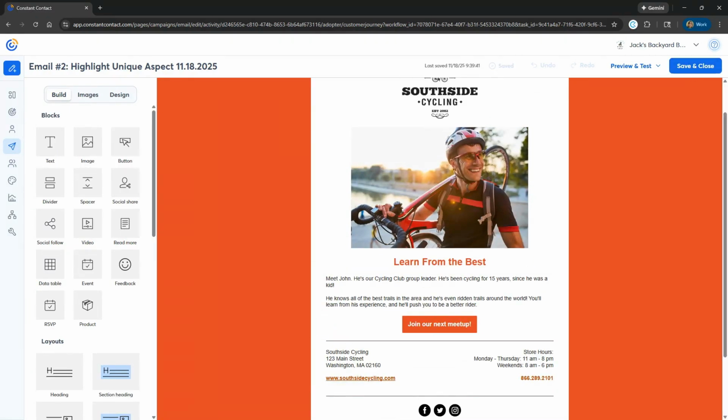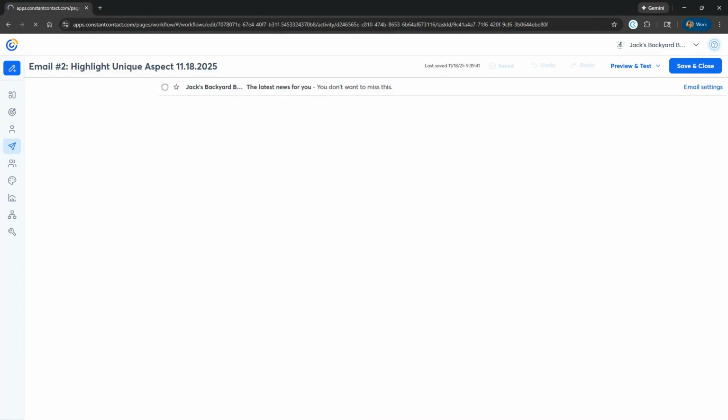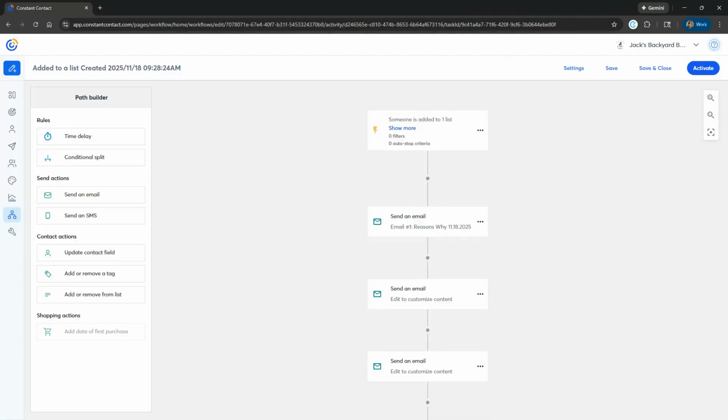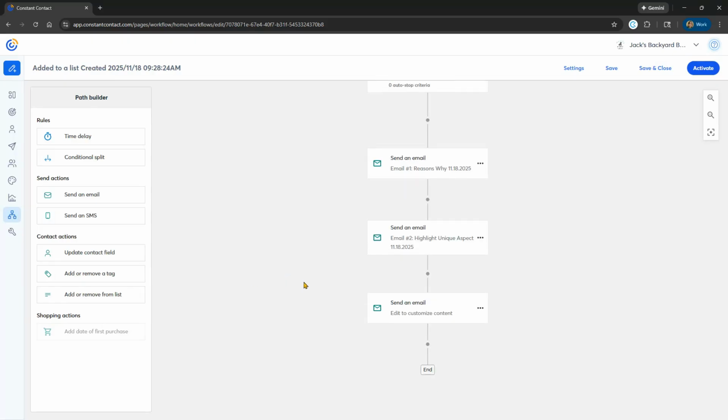Then if I hit save and close, let's go ahead and fill out that third email so we can stay focused more on the automation side of it. Again, we're not going to be spending a lot of time in the emails themselves. That's more just showing off what the content is.